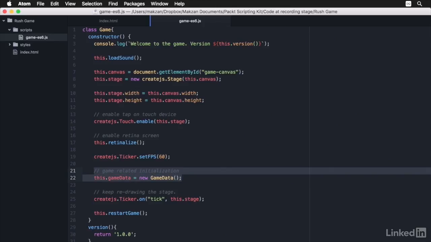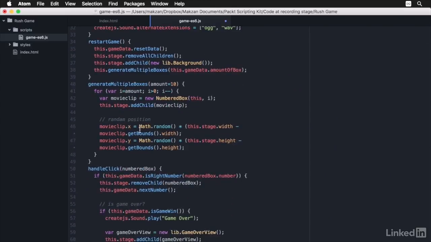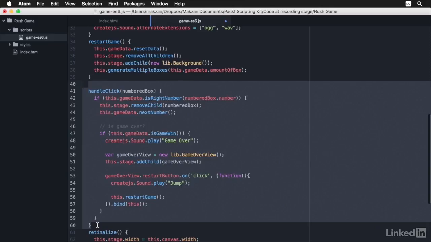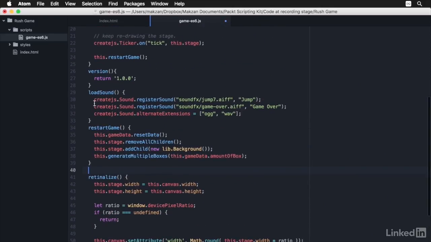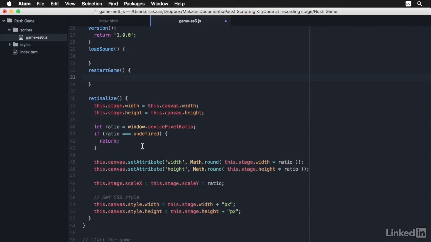We have removed the new GameData line of code because we don't have the GameData class in this game. We've also deleted the generate multiple boxes and handle click methods because they are Count game specific code. But we still have the version method to indicate the game version. We delete all the code inside the restart game method. This method will contain the reset code for our Rush game objects.